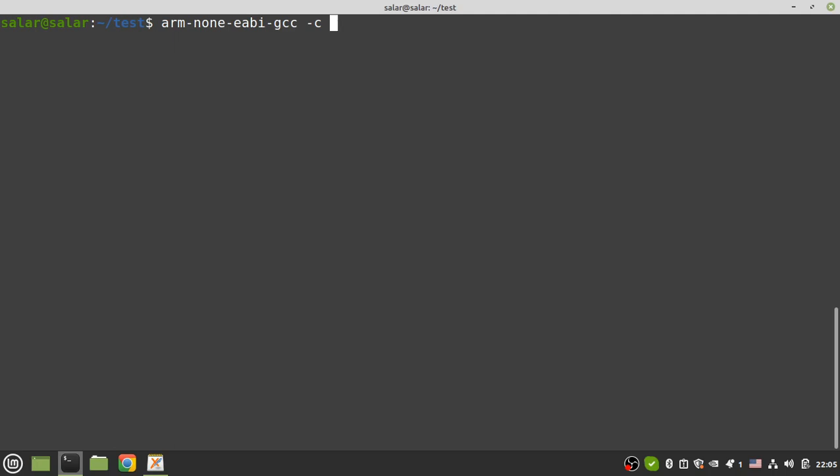The processor of this microcontroller and this board is Cortex-M7. So I need to specify my processor, and with the -mcpu option you can specify your processor. And what's my processor? Cortex-M7. You can have, for example, Cortex-M4, M3, or M0, or M0 Plus, and other processors. But I have a Cortex-M7 processor.